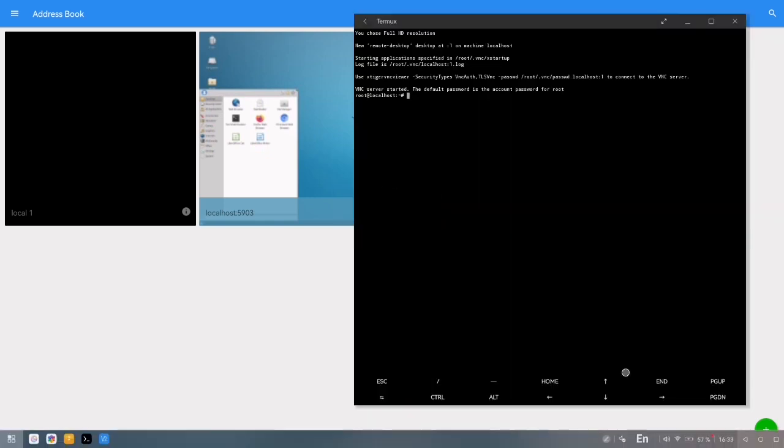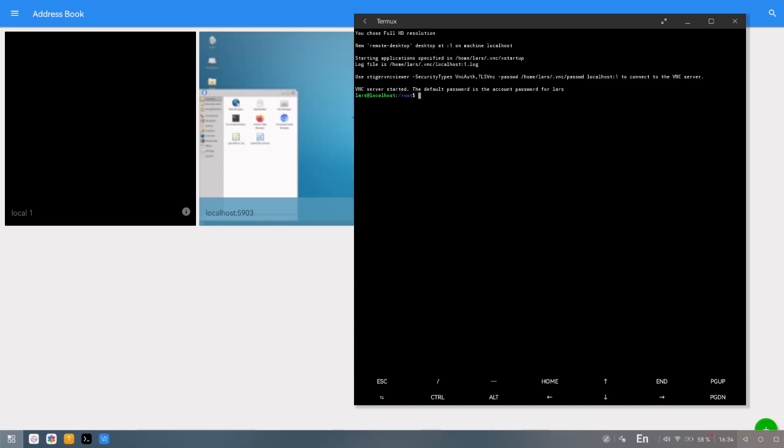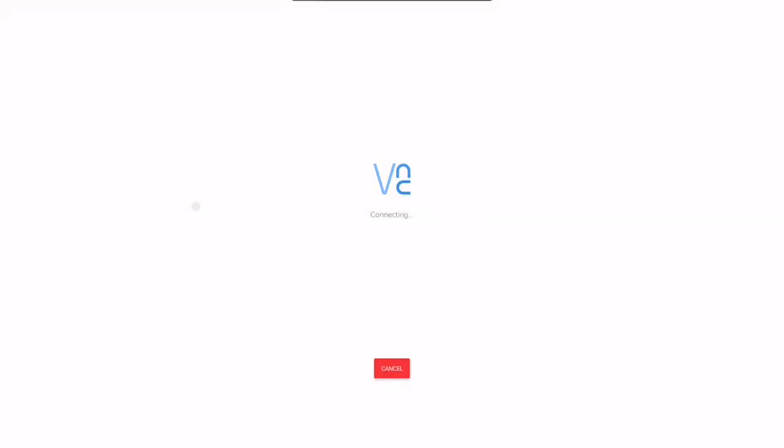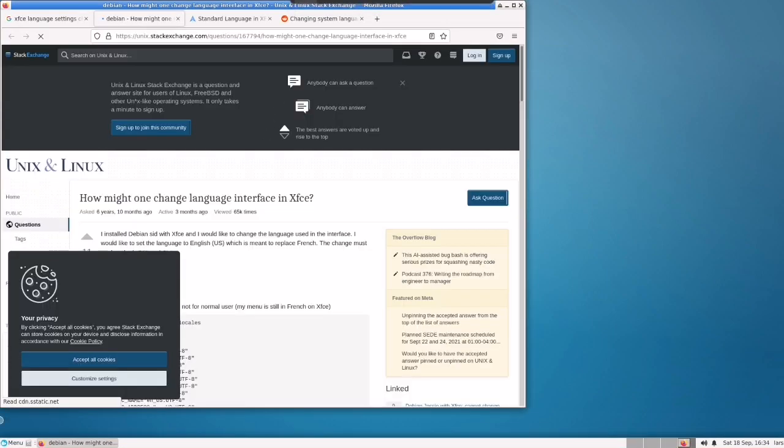So we go to Termux, then we kill one. We switch to the second user, in my case it's Lars. Then I start the VNC server here again. And we go back to the VNC server view. And we have our session here.